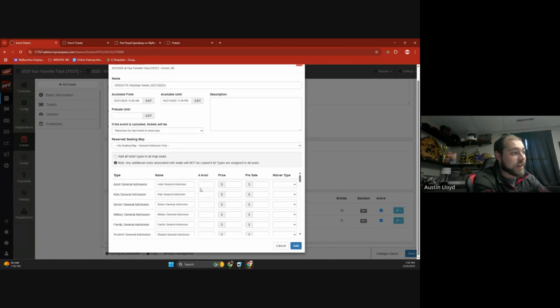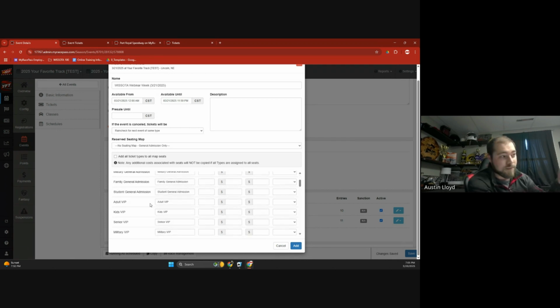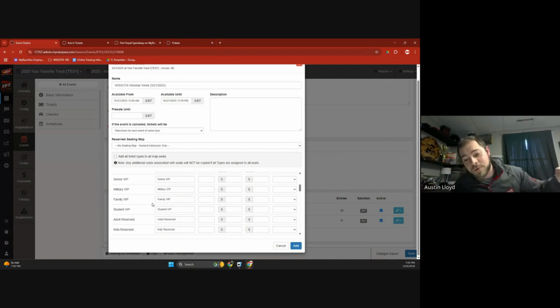Then it just comes down to ticket types. If I'm doing general admission tickets, let's say I've got a 10,000 seat grandstand. I'll put in 10,000 available tickets, $20 a piece. If I was going to put in a pre-sale price, I could put in 15 here. You can do kids tickets, senior tickets, VIP, tons of stuff that you can put in there.